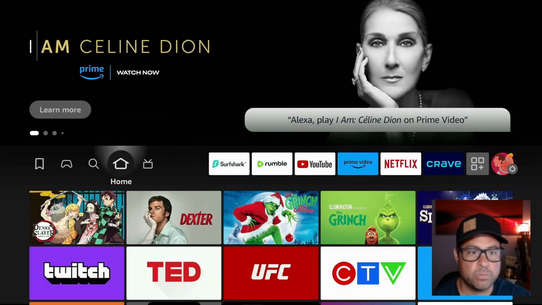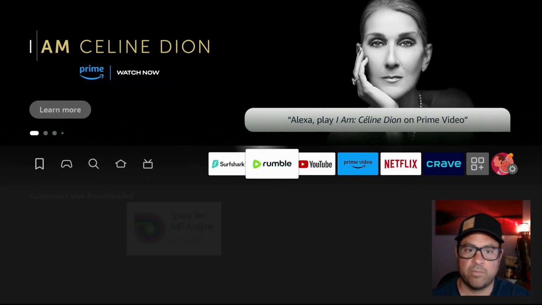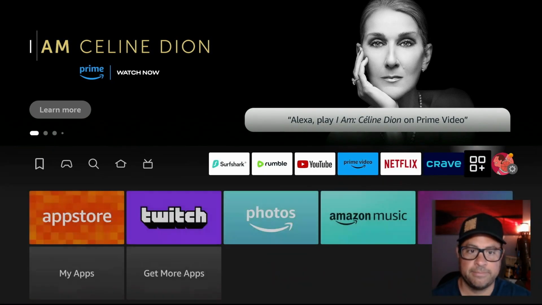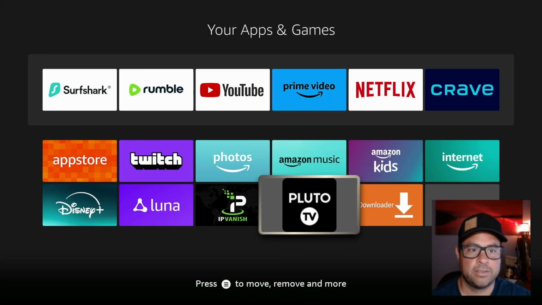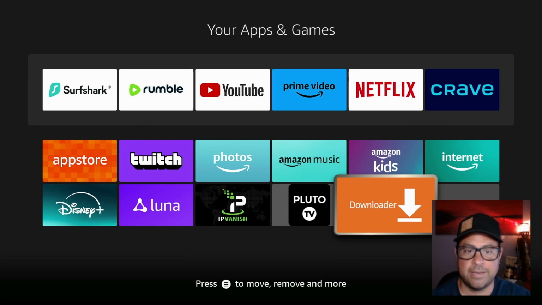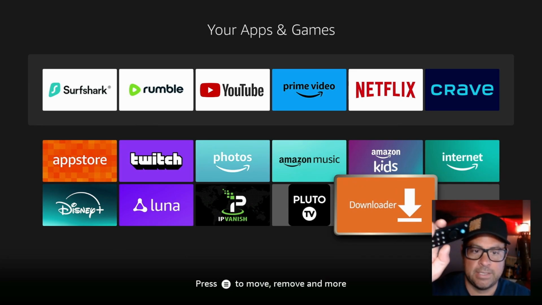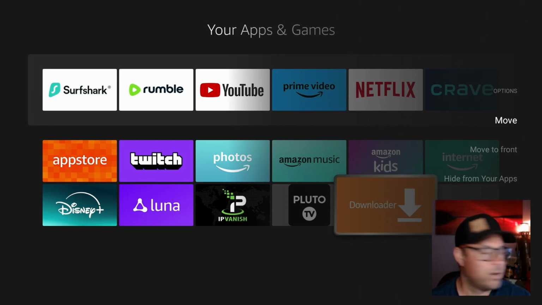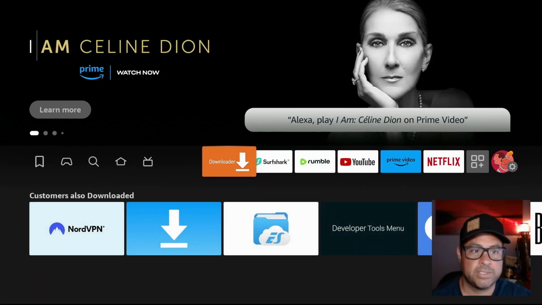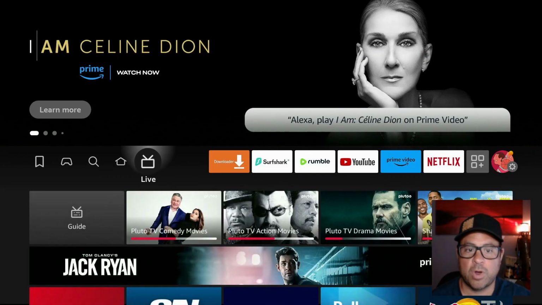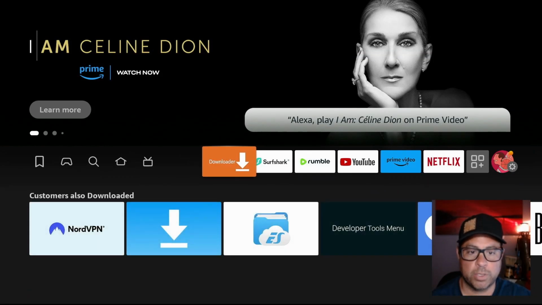So we can go back to the home screen and head over to the 3 squares plus sign, your apps and games icon, settings, your apps and games section. Use the 3-line button on your remote and let's move this to the front because this will be our new App Store, folks. Now once Downloader is back on the home screen, Downloader is now a shortcut.